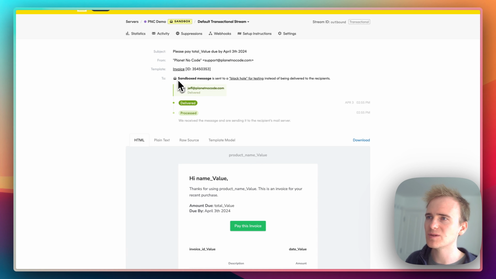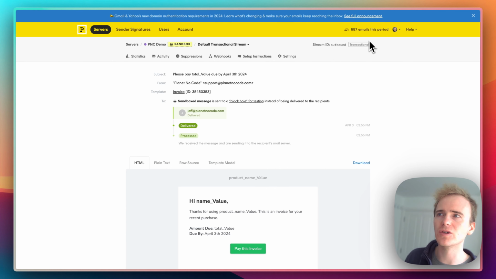This message here, this is because I've set this server up to be a black hole, which is perfect for testing, but it means it's not actually been sent to jeff@planetnocode.com. Although I do believe this goes towards your allowance for the month based on your Postmark plan, because you're using all of their service, all of their activity tracking, all of their API up until the point of not actually sending it to the intended recipient.